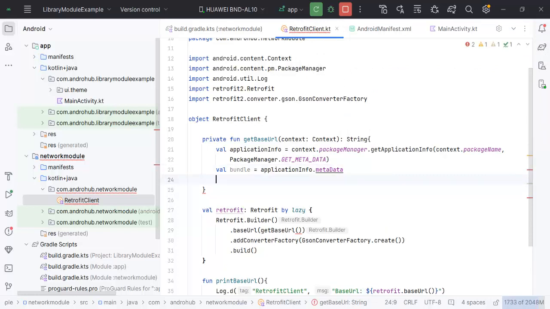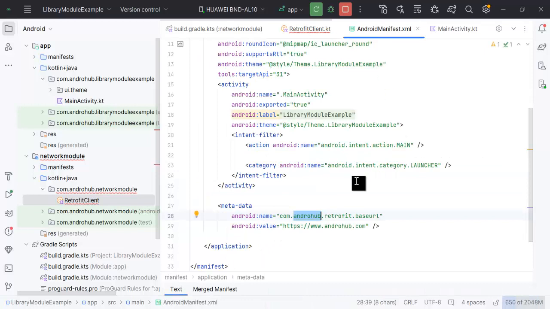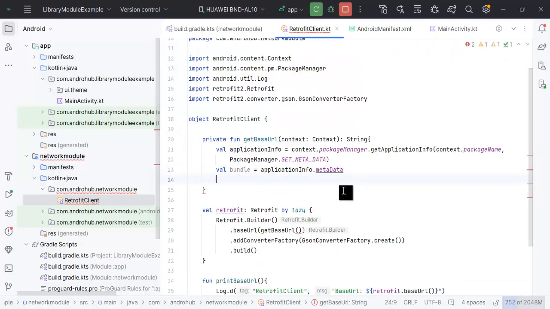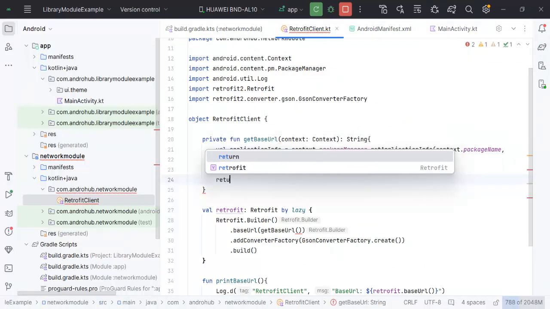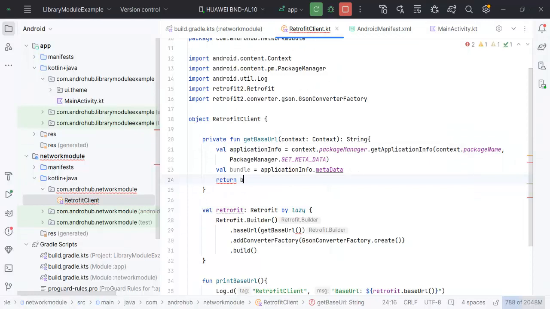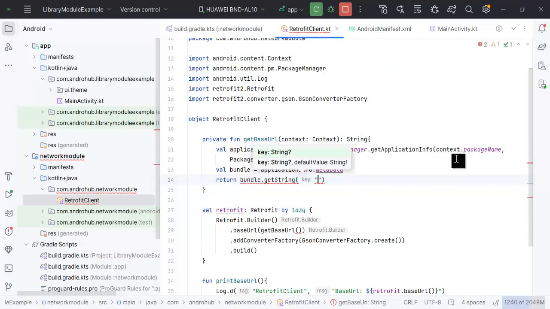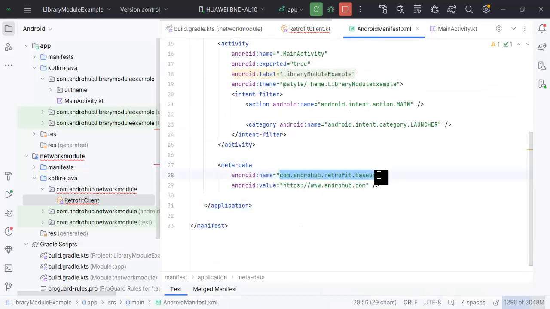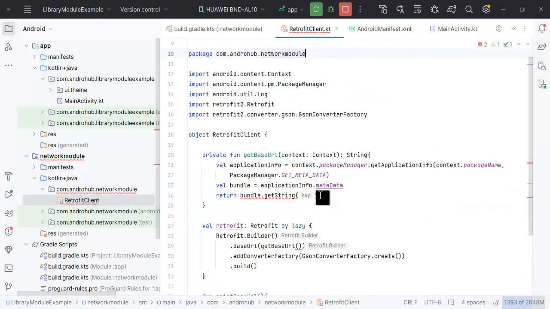Now inside this bundle we'll be having all the metadata information that we have declared in the manifest file, and this is the manifest file of the main application. This is not the manifest file of the retrofit client module. Now we can just return, and we have the bundle.getString, and here we have to pass the key. So the key will be the same which we have used over here. Just copy it and paste it here.